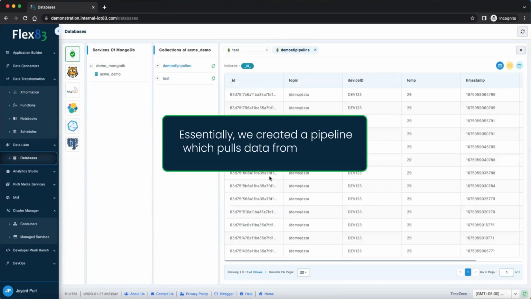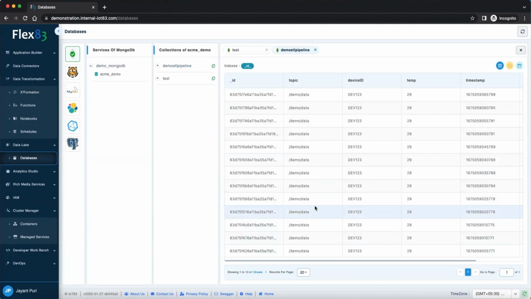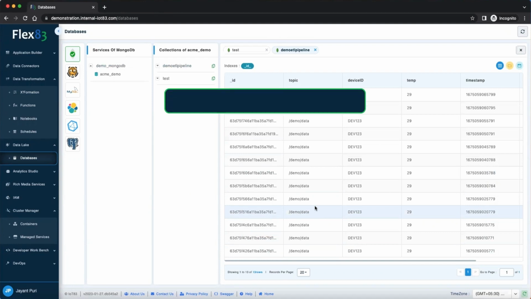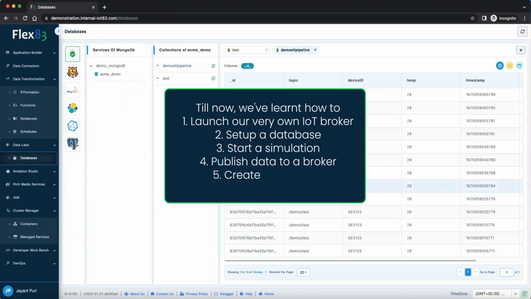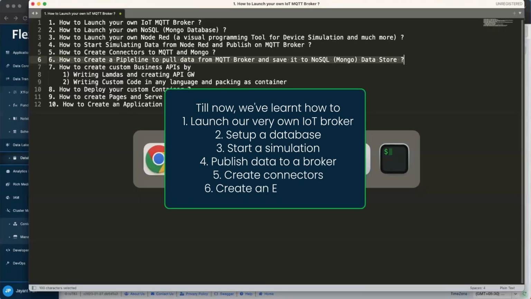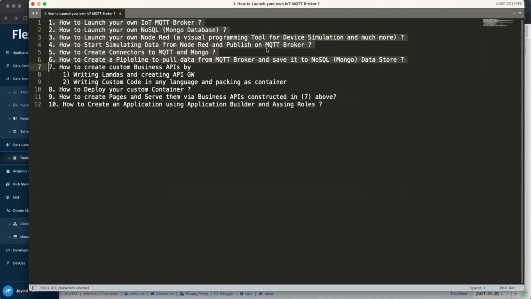Essentially, we created a pipeline using the connectors that pull data from the MQTT broker and save it in the Mongo database. Throughout this series, we've progressed from not having an IoT broker to launching our very own IoT broker, setting up a database, starting a simulation, and publishing data to the broker. Finally, we created connectors followed by the ETL pipeline, and now we have the data inside our Mongo database. And for all of these 6 steps, we did not write a single line of code.